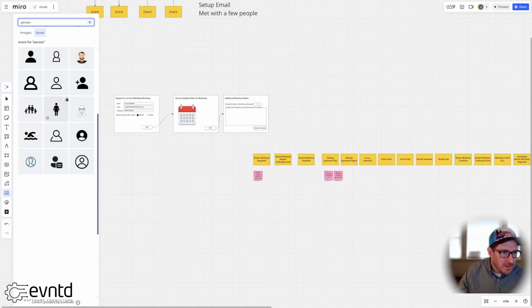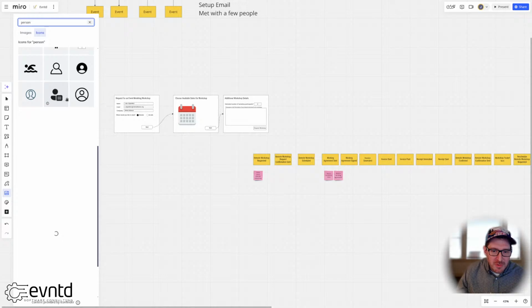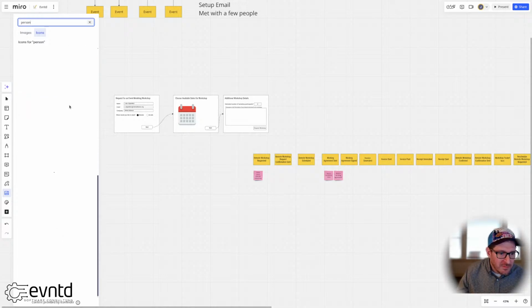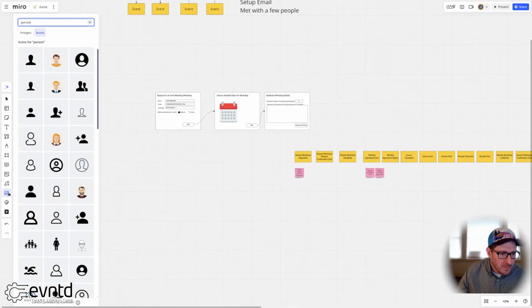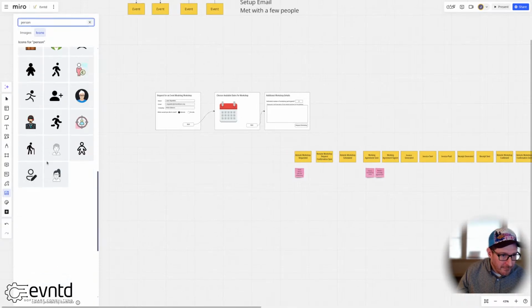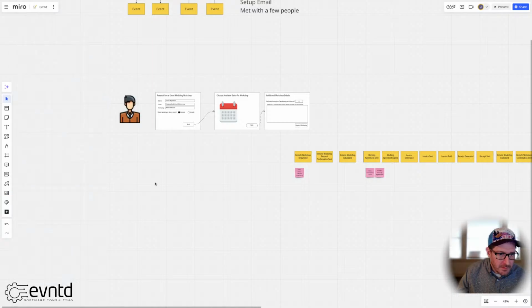I like these Mural icons, they have some cute little people here. Let's wait for a few more to load. Yeah, here we go. Oh, what am I doing? Great, let's do that. There. And let's give that actor a name. Say they're prospective client.